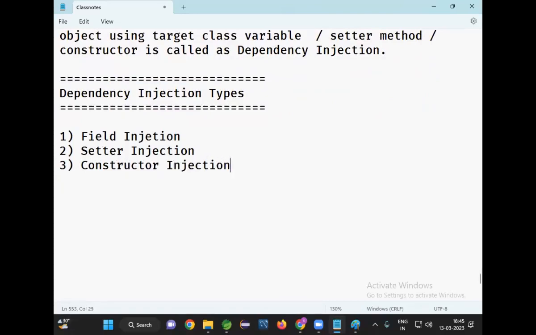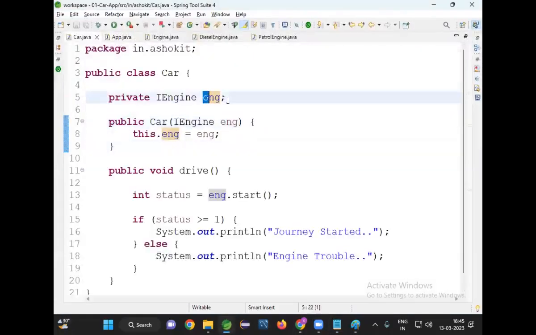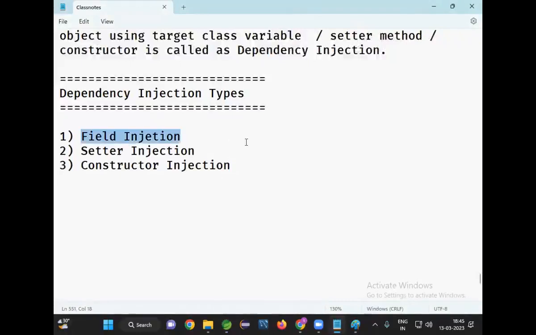What is the meaning of field injection? If you inject the dependent object into the target object using the target class variable, that is called field injection. What is setter injection? If you inject the dependent object into the target object using the target class setter method, that is called setter injection. What is constructor injection? If you inject the dependent object into the target object using the target class constructor, that is called constructor injection.